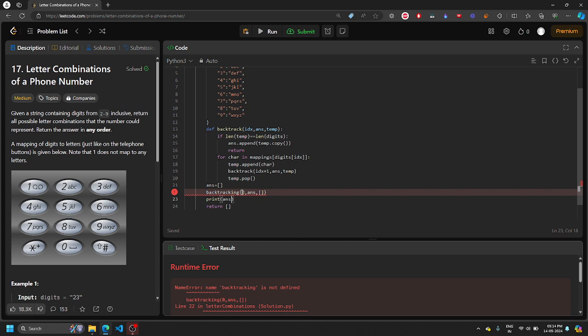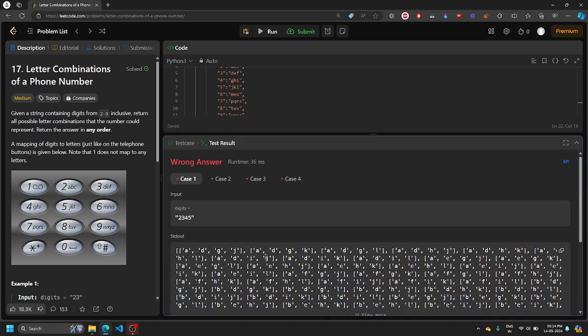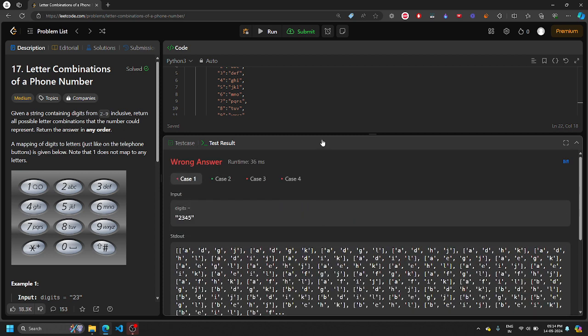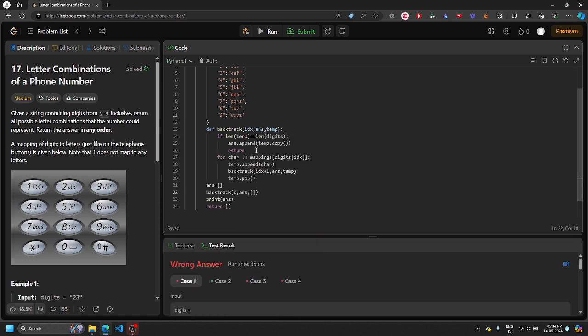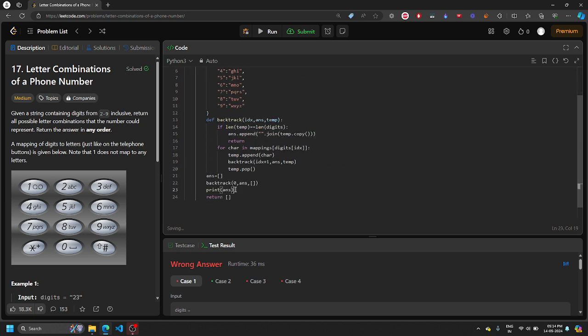Okay, I'm calling it backtrack in one place. Let's just correct that. Yeah, it looks like our answer is done. But the thing is, it's actually in the form of an array, so let's directly join it over here. Yeah, directly let's return it also.